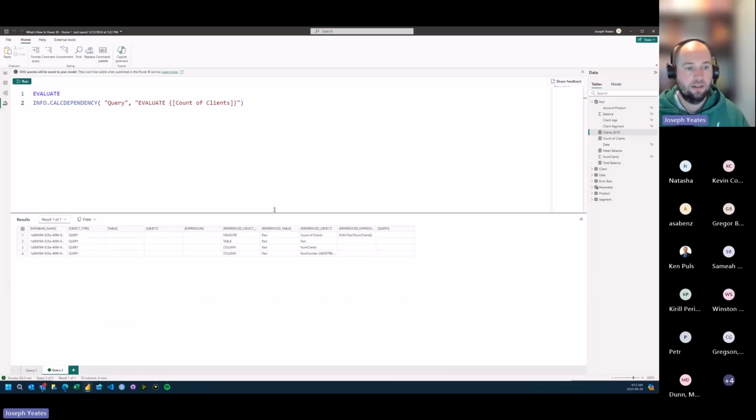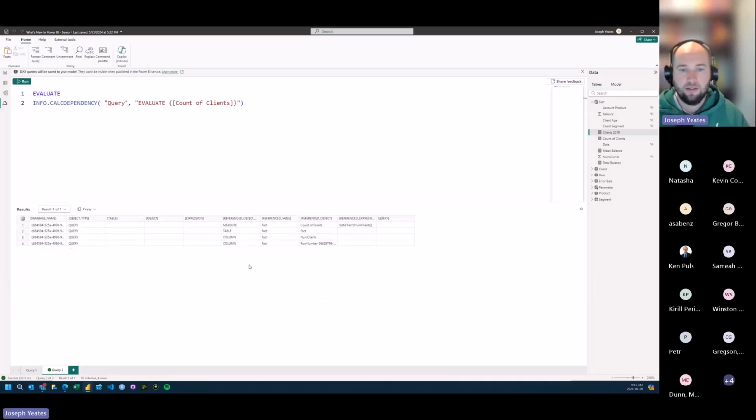So if I hit run, we get our results down here, and we can see that a few things are happening. When this measure executes, first we're trying to execute the measure, which is count of clients, and we can see the actual expression of the measure as well. I'm summing the num clients column of the fact table. And we can see going back, okay, the table is our fact table. We're looking at the num of clients column in that table. So this is a pretty basic measure. I'm just aggregating a single column of data.